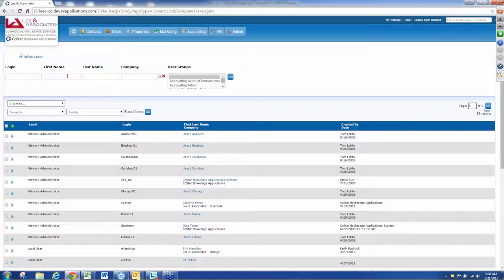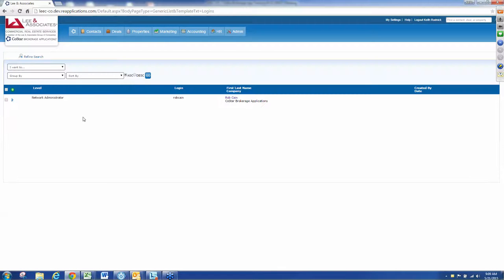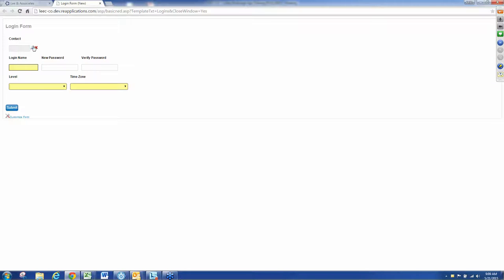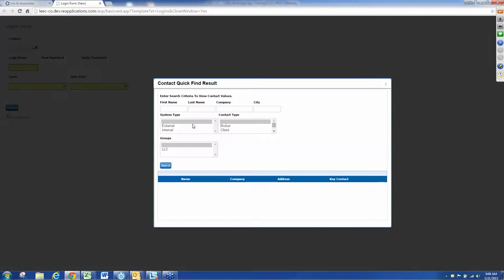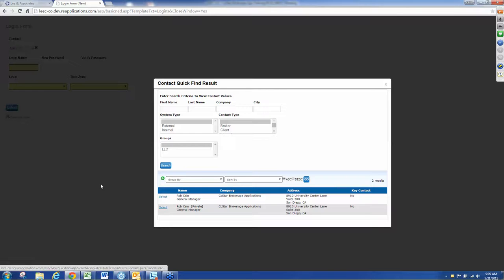I have a filter bar at the top that allows me to search for a login based on any of this criteria that I want. I'm going to search by first name. And this is not the one we created. Let's do that again. I'm going to link the contact to it.